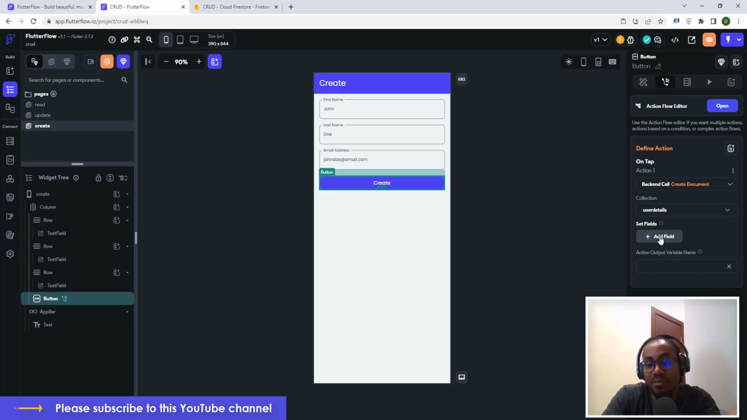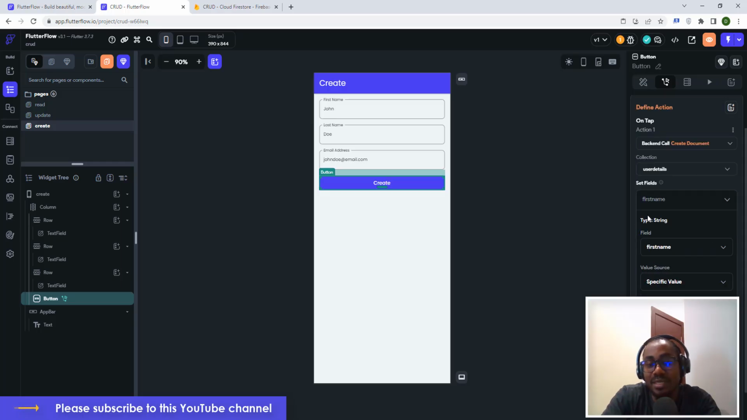So we already have 3 fields, so I'll click on add, and then add, and then add, and it finishes. So there are no other fields. Then for the first name here, I have to click on it because I need to tell it where to get the data for the first name. So I click on that, and then I don't want it to be a specific value, right?